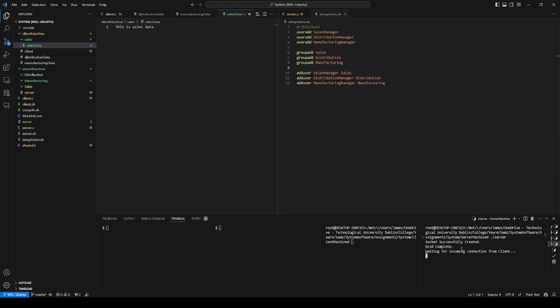So next I'm going to start the server here. I just have a terminal here that's in the server machine directory currently. If I run server here, the server started and it's currently listening for requests from the clients.